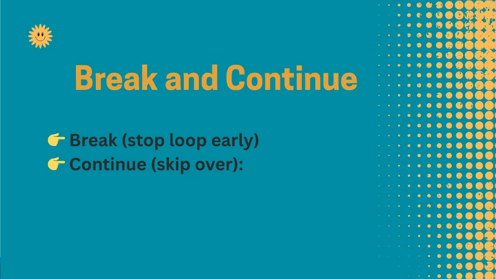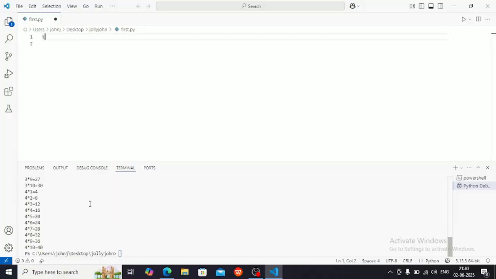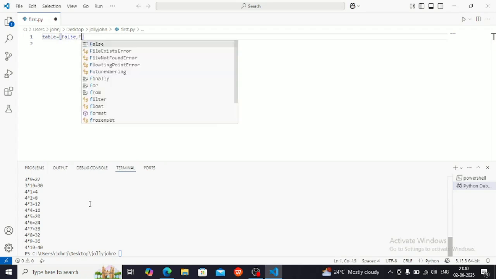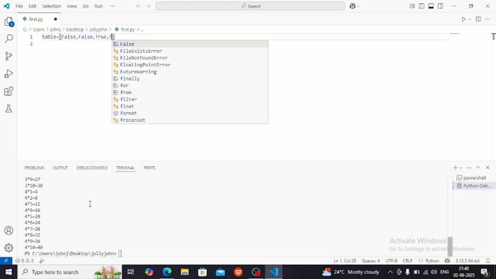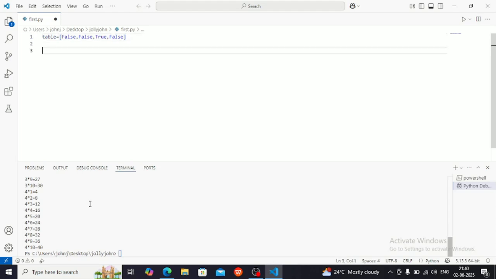Next, break and continue. Already you discussed break in a while loop. Same thing. It will stop the iteration immediately. Stop searching when you find the first available information. So I am going to check here some code I will write. I have some table of content like false, false, true, false, like this some information is there.